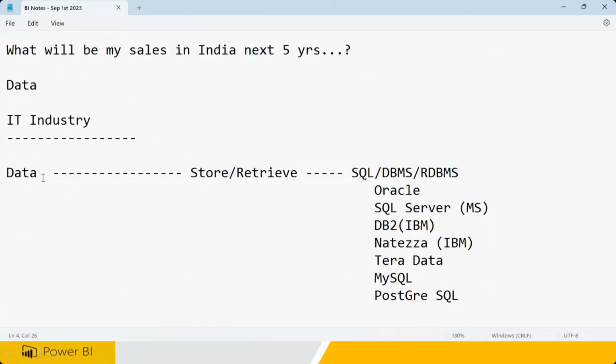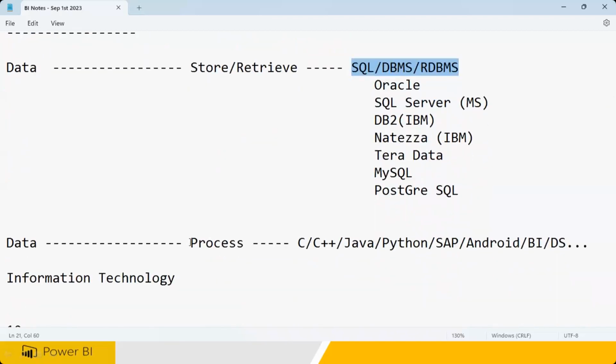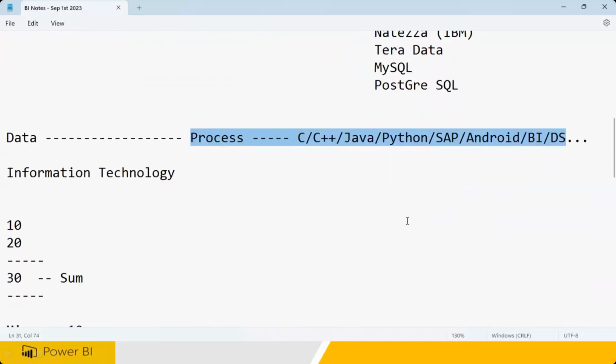So if you have the data, you need to store the data and retrieve the data. For that, there's the concept of SQL, structured query language, or the concept of DBMS or RDBMS. It is about how to store the data and how to retrieve the data. IT industry means information technology. If you want to derive information, definitely you need to have the raw data. Once you have raw data, the IT industry stores and retrieves the data with the help of these technologies or tools, and after that, the IT industry processes the data.